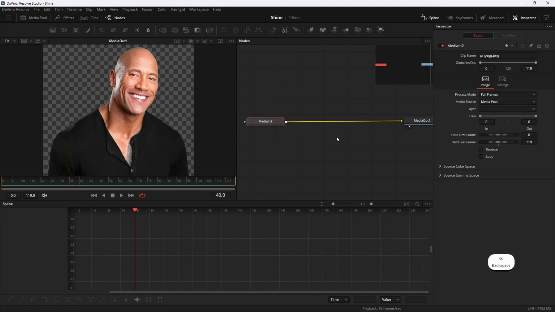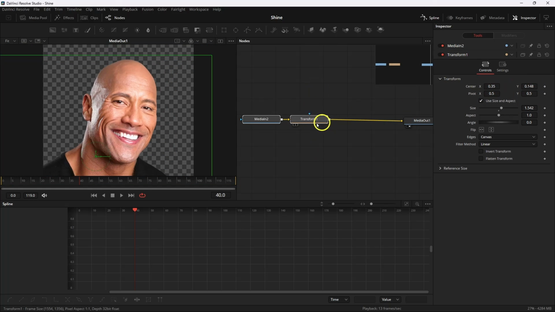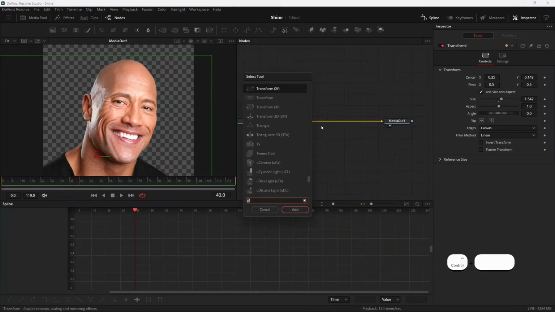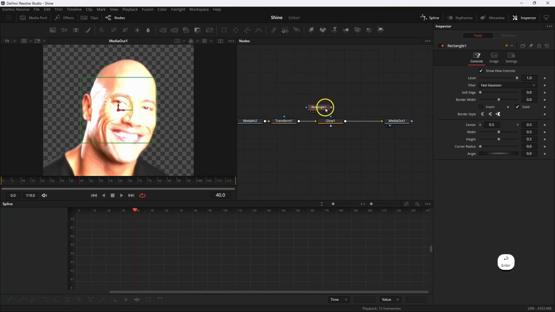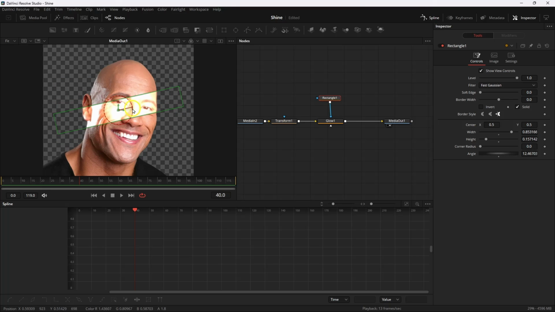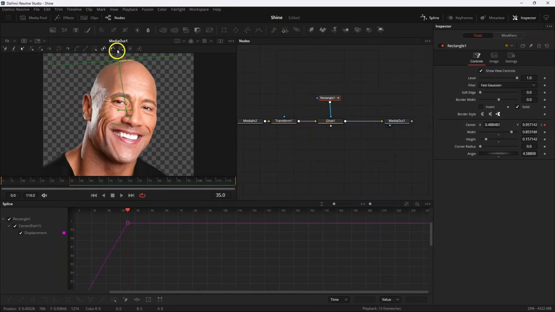So I have this PNG of this random person. Now I'm gonna add a transform node and scale him up to get a better look. And then we're gonna add our glow node. Then as usual, add a rectangle, connect with the blue input and resize it and place it at the static position. Then add the first keyframe, move further in time and then change the position.